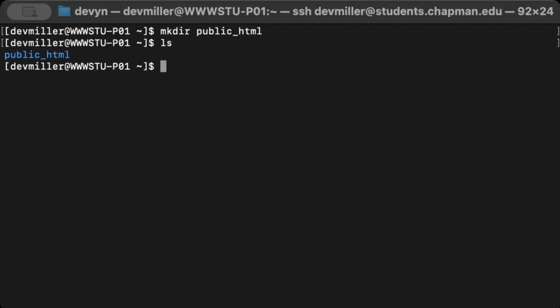And then after that, I'm going to make sure that the directory is executable. So again, we'll use that chmod, which will allow us to make the directory executable. We're going to be using 755 and then public_HTML. And that means that our HTML directory is going to be executable.